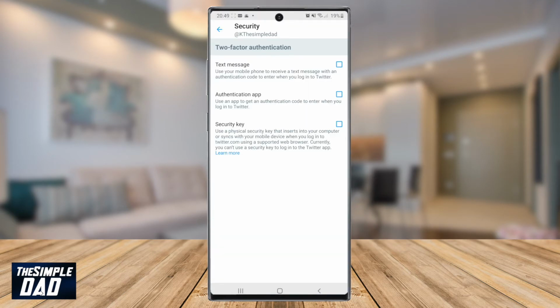Now you have three options to make your Twitter account secure. First is by text message, second one is using an authentication app, and the last one is the security key. The easiest option is the text message option, where the app will send you a text message containing a series of numbers and you need to input them when you log on to Twitter. So let's begin with the first option.